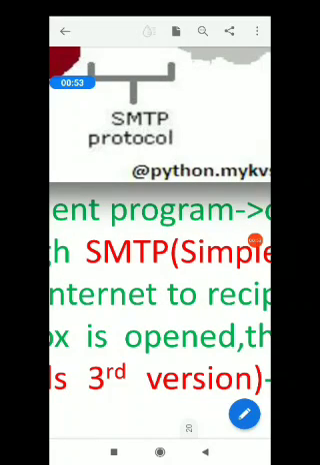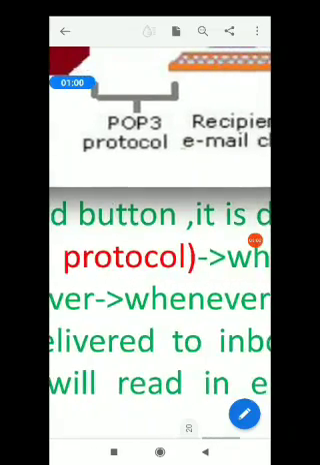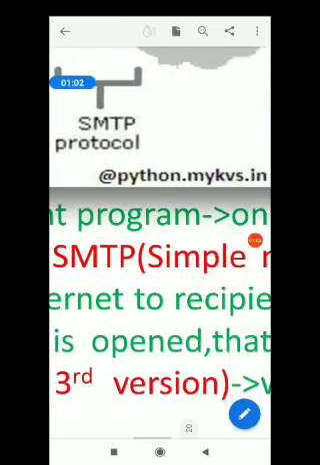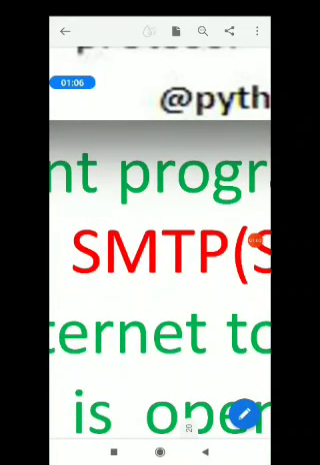SMTP, Simple Mail Transfer Protocol. Please note down the full form of SMTP. Simple Mail Transfer Protocol. It is the standard mechanism for electronic mail over the internet. To send email, the user creates mail that looks very similar to a postal mail. It has an envelope and a message.